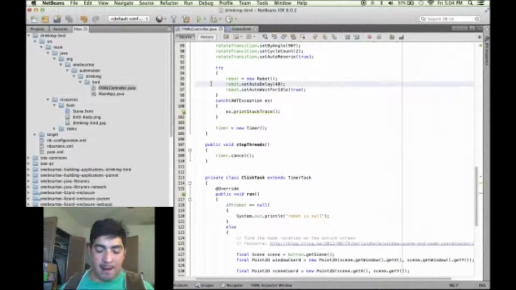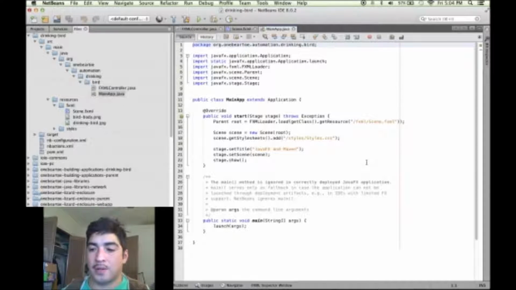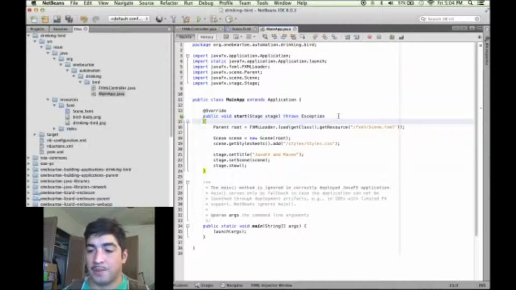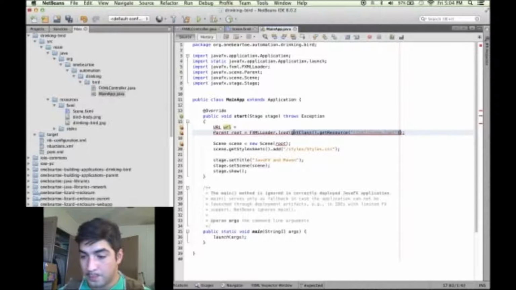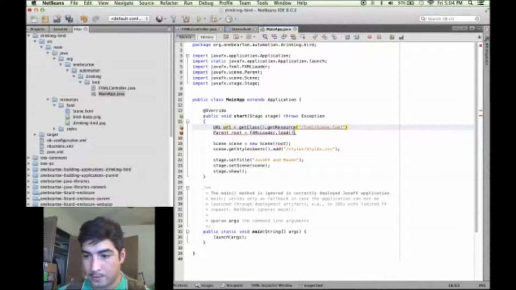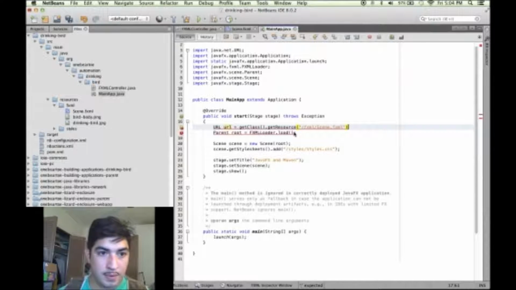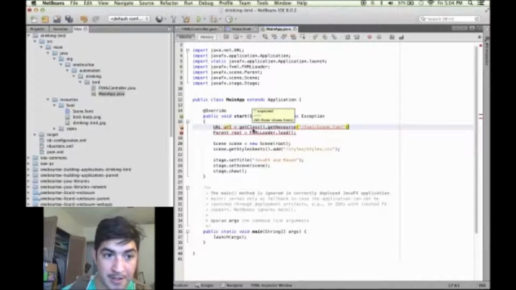Now I'm going to show how the threads are managed from the main class for the application. And we're going to change up a few things about how the scene graph gets loaded up, the FXML class gets loaded. And the first thing we're going to do is pull out the URL for the resource file. And it's just going to be all of this. And actually we're going to use the non-static version of it.